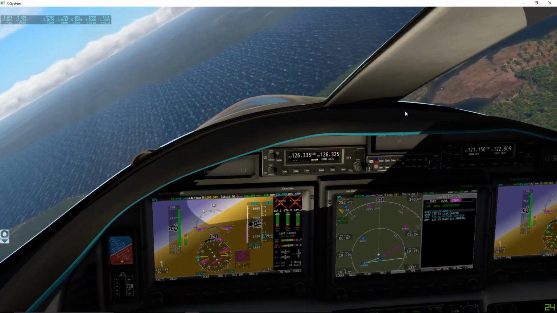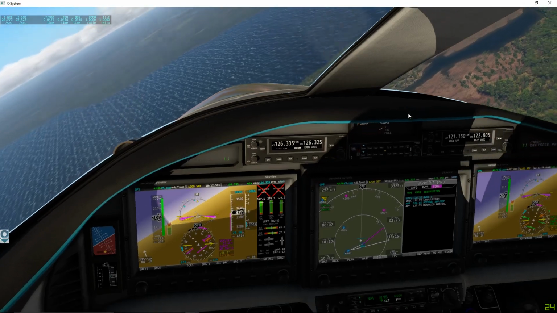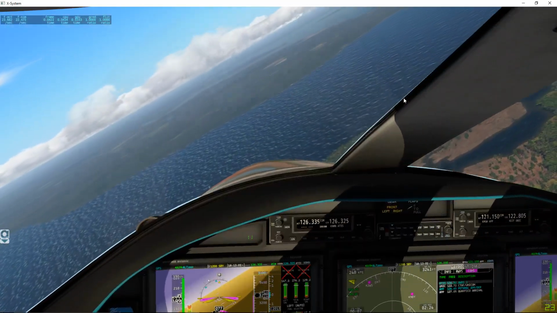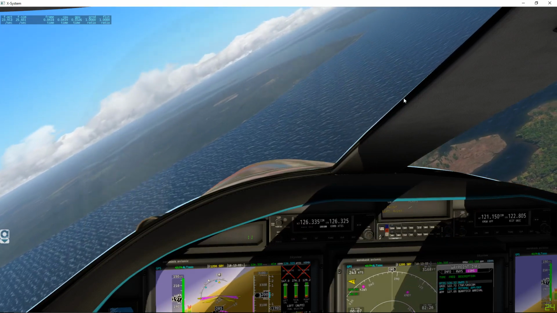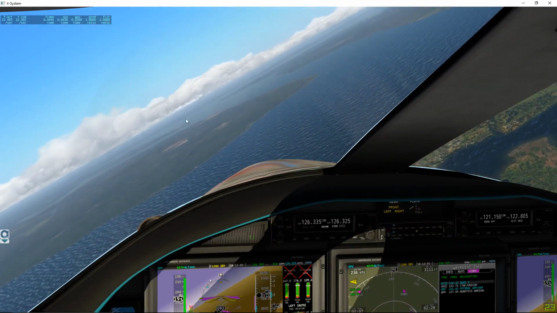So we need to go ahead and slow down here. We can go ahead and deploy the landing gear, though. Gear down. We're still a little fast for the flaps. This is Maryland here, in the state of Maryland.